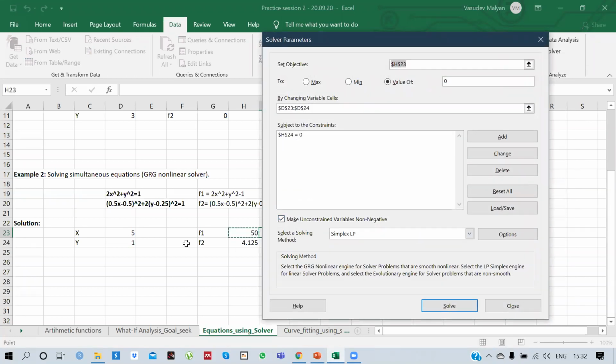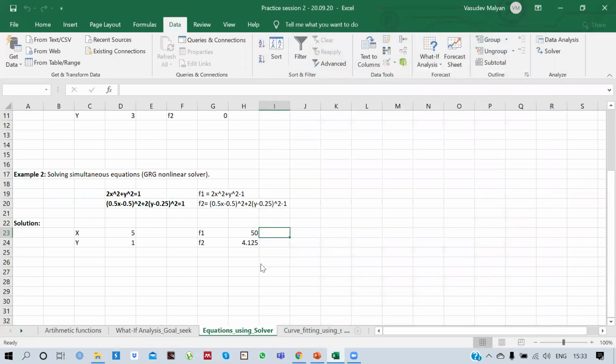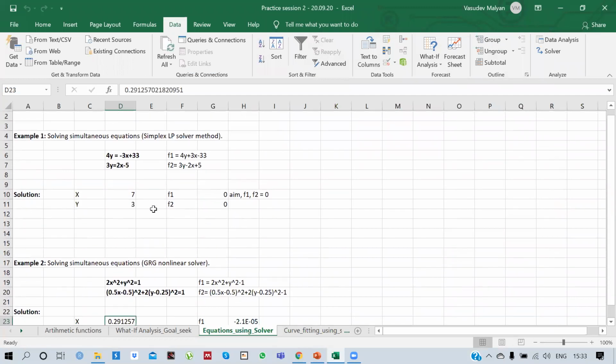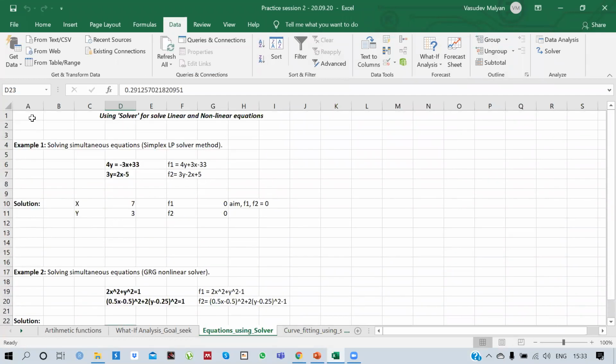And now these two equations are non-linear. So if I use the simplex LP method, it is not going to give me the correct results. We will use the non-linear method. So select the GRG non-linear method and press solve, and you have got your solution, which is 0.3 and 0.9. So these are the two values of x and y at which these two equations are being satisfied. Solver is especially useful for optimization problems. If you are in operational research, it will be very helpful for you to do optimization problems.